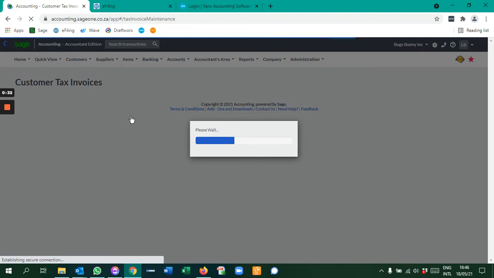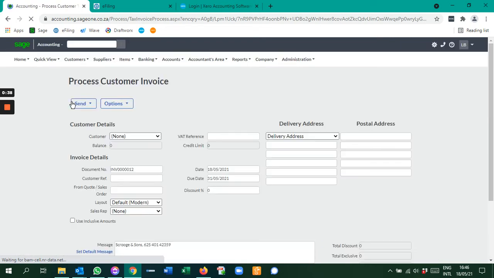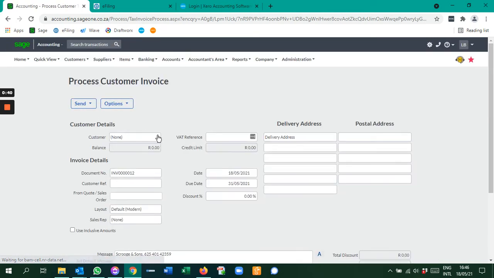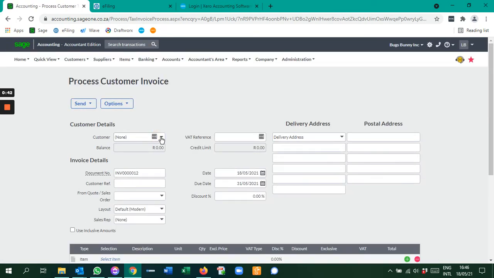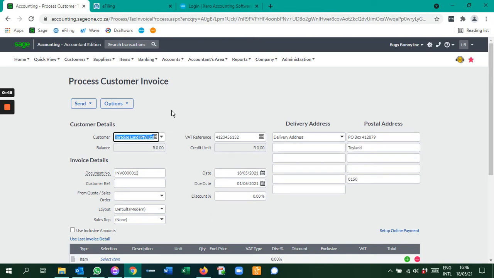and wait for it to load. Right. Now you say Add a tax invoice, and you're going to choose your customer here. Now let's say Tortoise Land is going to pay us a deposit to do some work for them. We're going to say deposit on project. You can actually have the specific project there.